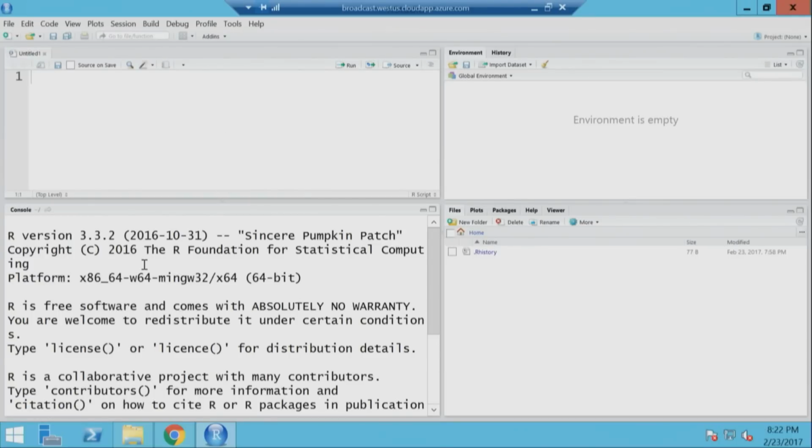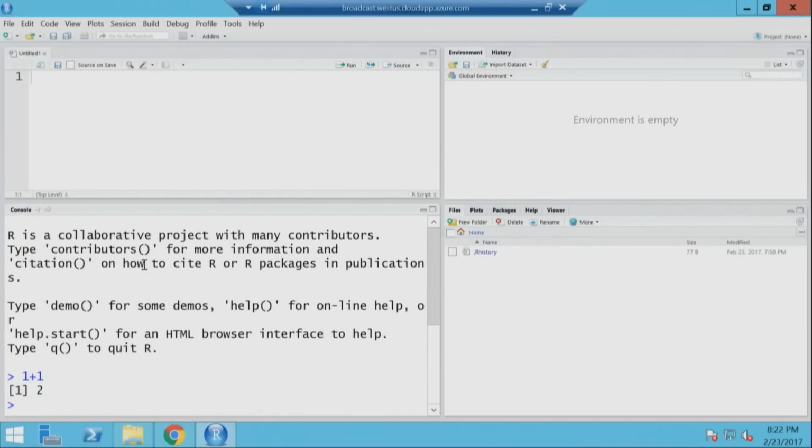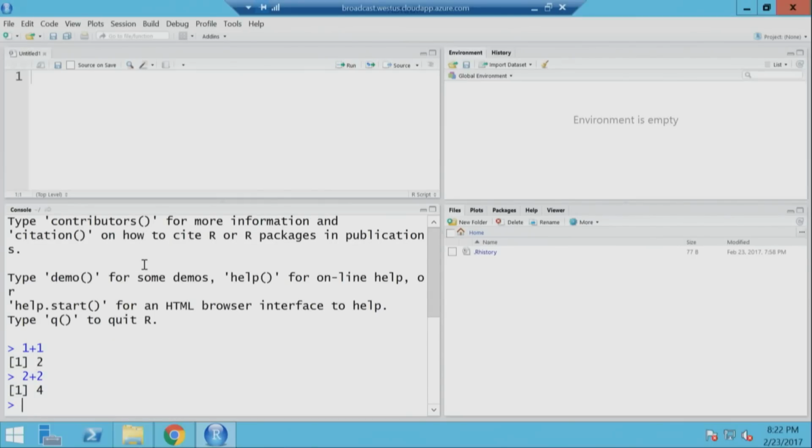So you can either interact directly with R, type fancy math like that, and that's in the console window in the bottom left. It may be in a different spot on your machine, but the idea is here you're doing various math equations if you want, figuring out the cosine of something.